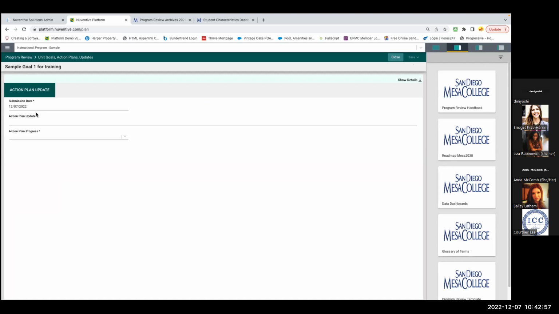It's a very simple form. This submission date auto defaults to the current day's date. This is not the date you gathered information. This is not the date that anyone reported information to you. This is simply the date that you are entering it into the Nuventive improvement platform. So this defaults to today's date.